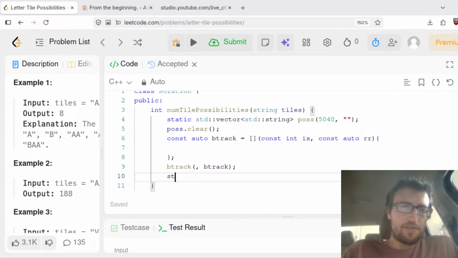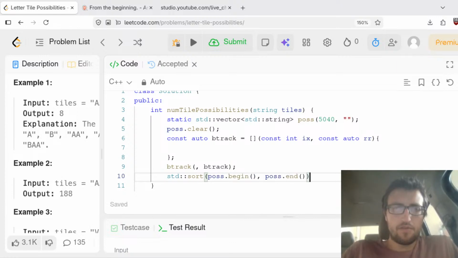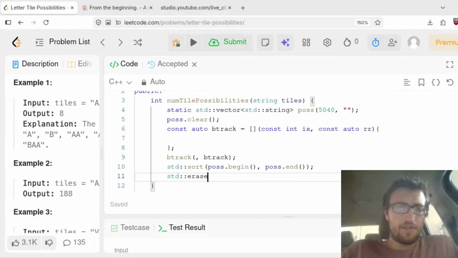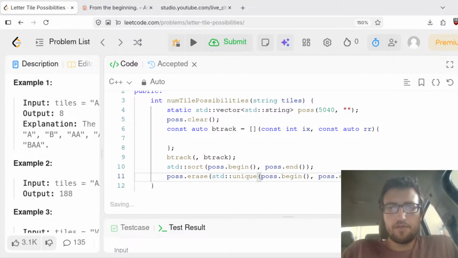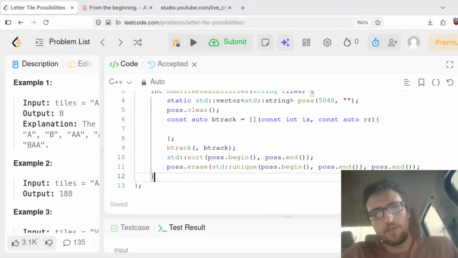And we're going to std::sort, then std::erase: possible.erase with std::unique, possible.begin, possible.end. And then return possible.size.